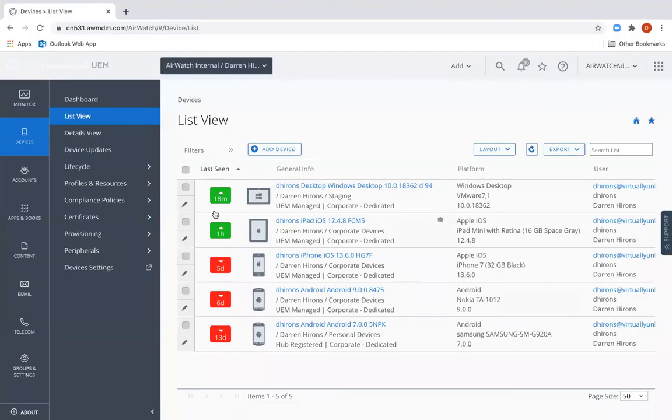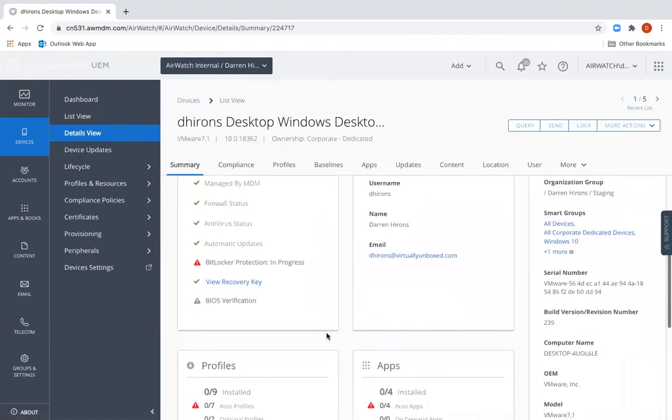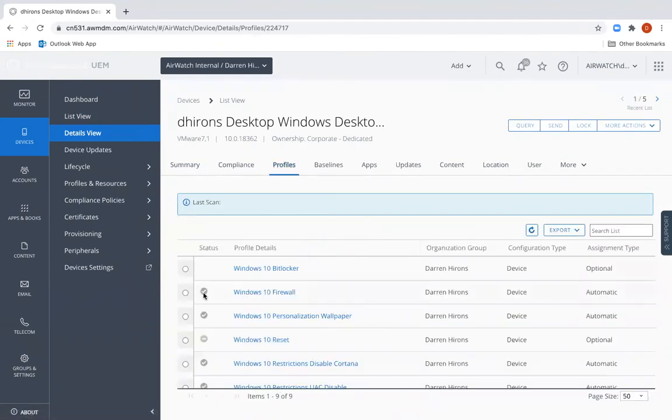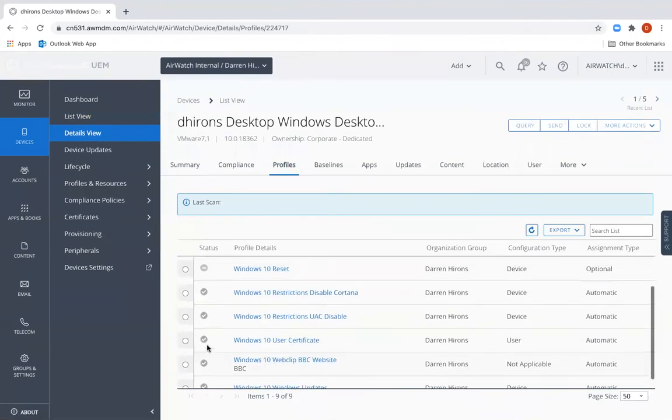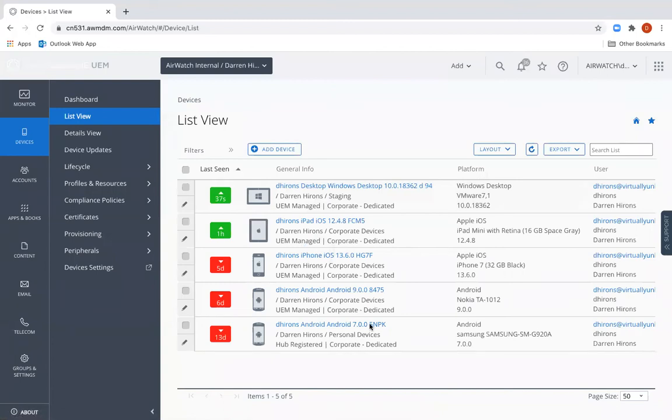Next, let's check what it looks like in the Workspace ONE UEM console. If we refresh the console, we can see that its last seen time has been refreshed, and we can see that it's updated its status in terms of which profiles and apps, etc. have been deployed to the desktop. As we can see here, a number of profiles have been pushed but have not yet reported back a status.